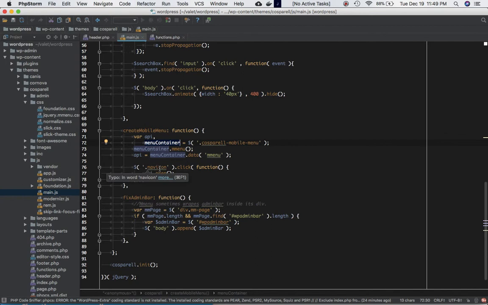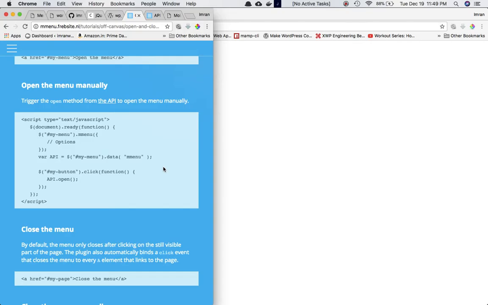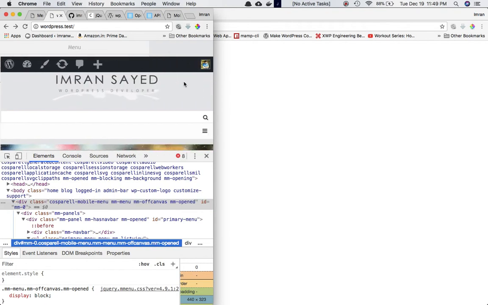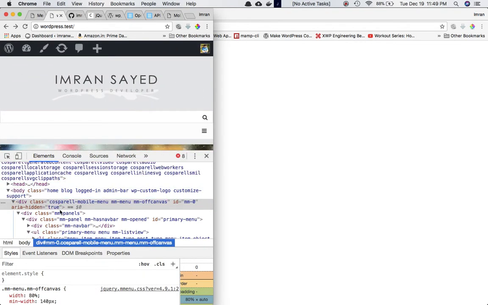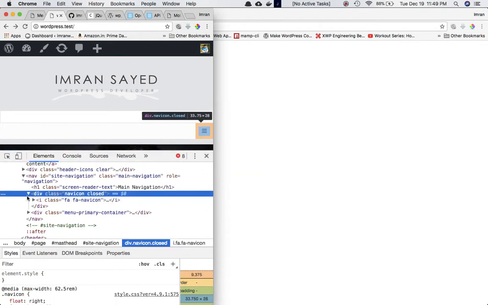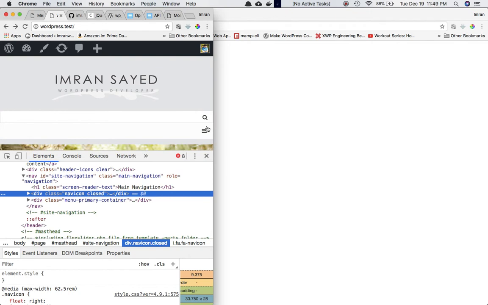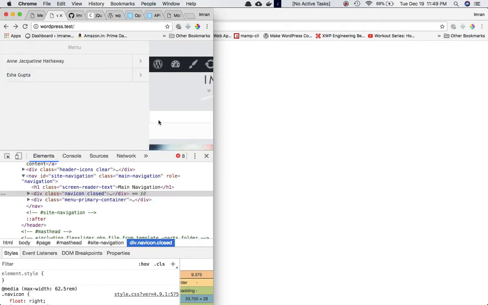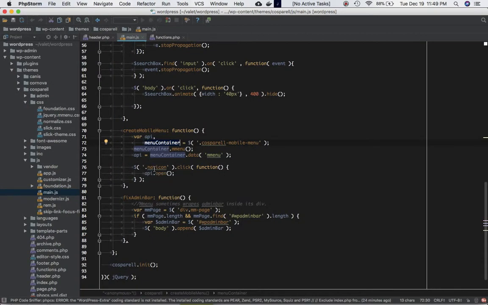And then I'm getting hold of this navicon element, which is basically this icon right here. So I've created an element which is this navicon, this div basically, which is the button right here. I'm saying that when this is clicked, then go ahead and open the menu. So when this click function runs, then API.open, so it's going to open the mmenu.